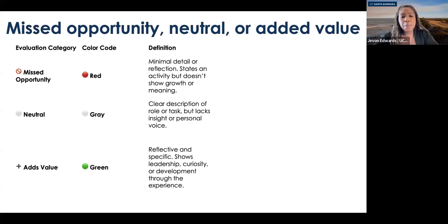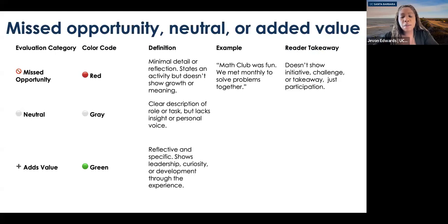And so with missed opportunities, this example that I'm showcasing here is a student that has said math club was fun. They met monthly to solve problems together. Okay, what's the takeaway here? I'm not seeing any type of initiative or leadership. The student is saying that math club was fun, and that's great. But tell me a little bit more. Were there any challenges that they had in math club? What is the takeaway of them actually telling me that math club was fun? I get no takeaways from this.